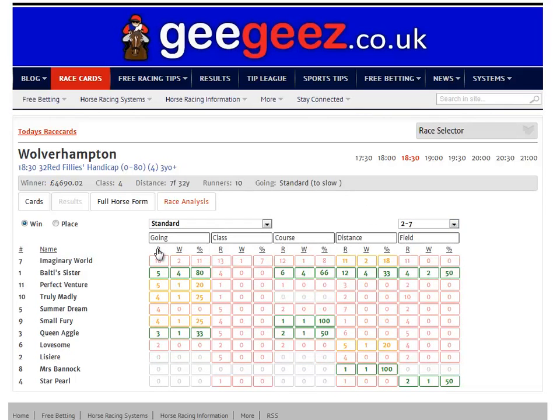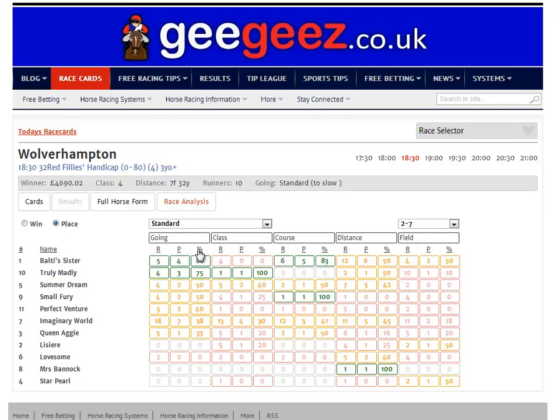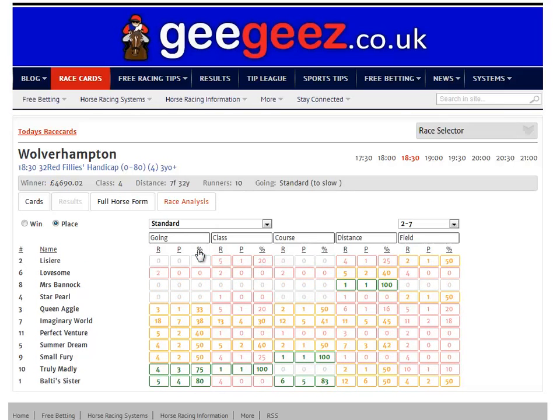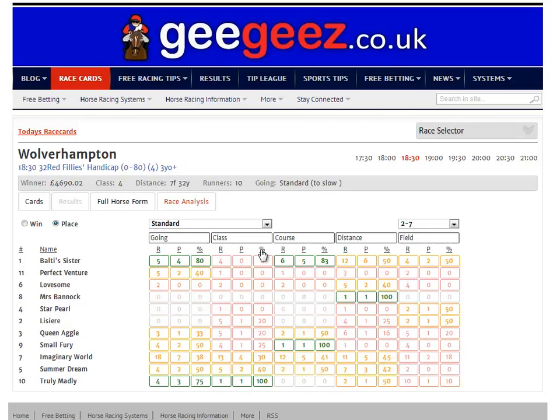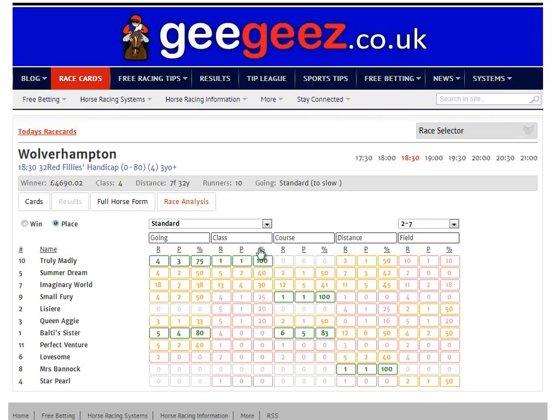All columns are sortable, and you can do this by clicking on the R, W or percent, or in this example RP or percent, to see which horse has the best or worst chance against today's variables. So if, for instance, you think class is the most important variable, you click the percentage on class and it will display the runners in the race according to the horse with the highest win or place percentage, depending on your selection here, in percentage order.